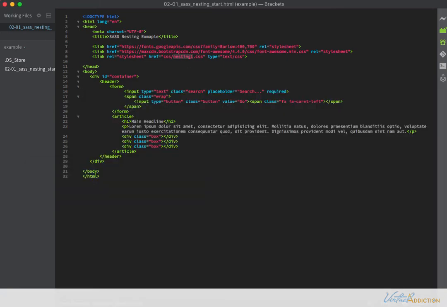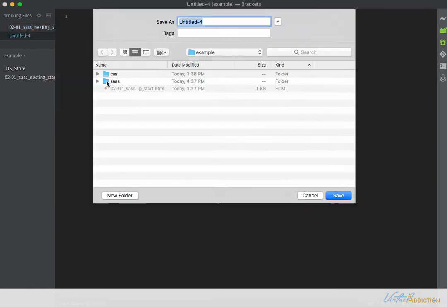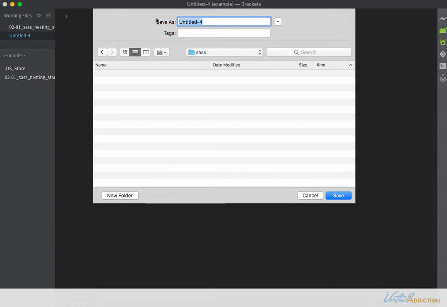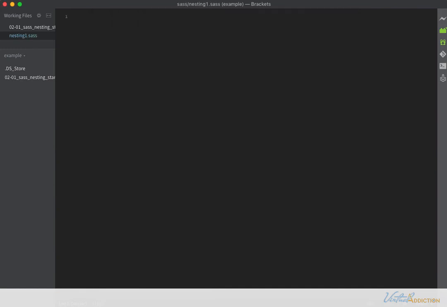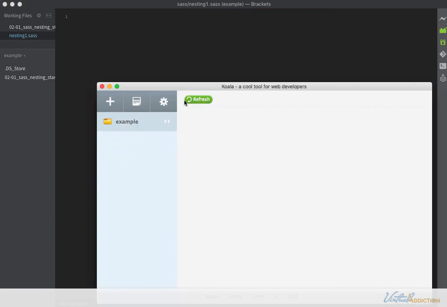I'll go back into my editor and I'll create a new file. I'm going to save this file in my Sass folder and we'll name it nesting1.sass. If we go back into Koala and I click refresh, you can see that it already has gone ahead and recognized the Sass file and created a CSS file.